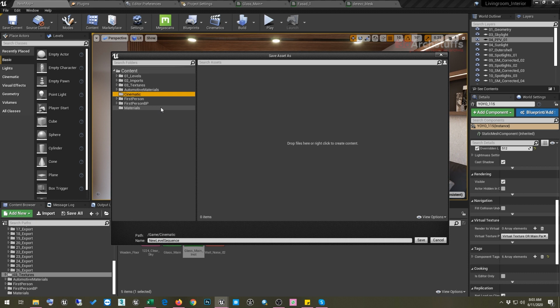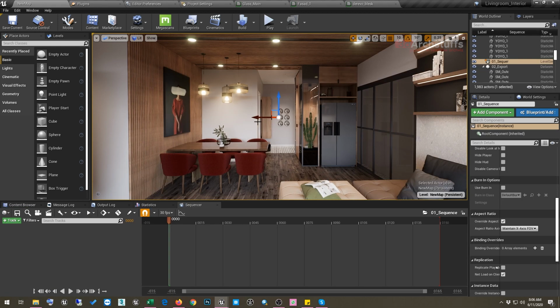And in this cinematic we can name it 01 underscore sequence, and then we'll save this. And now we'll make a simple cinematic video so that I can show you what settings need to be given to render a high quality cinematic video of a hybrid ray trace scene without any noise in the scene and all those things.